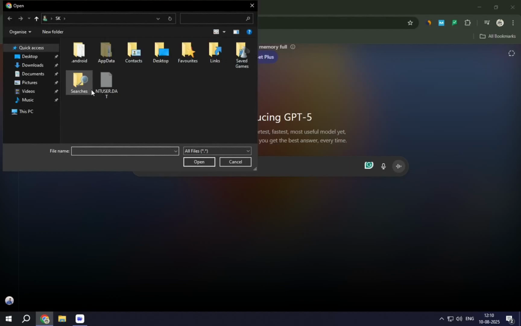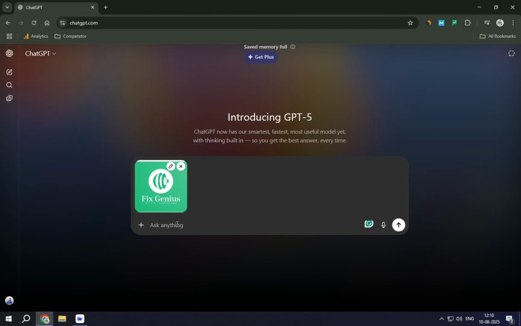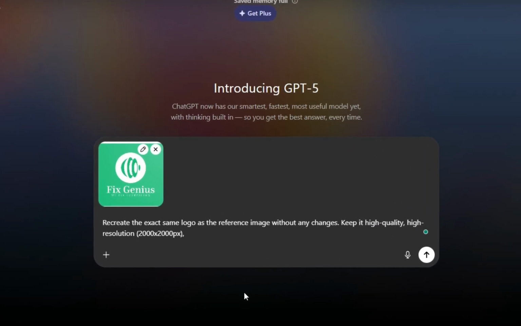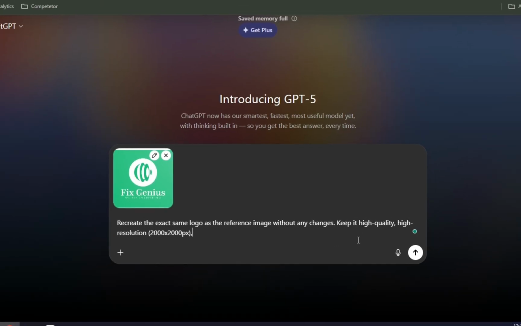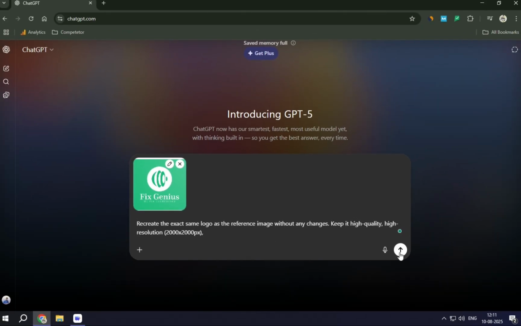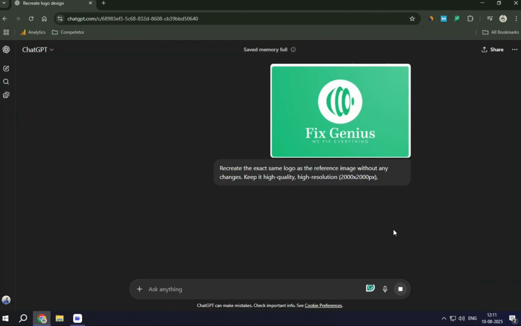Upload your logo to ChatGPT and type this prompt. You can change the size if you want, but 2000 by 2000 is a good standard. Hit Enter, wait a few seconds, and ChatGPT will create a sharp, high-quality version for you.